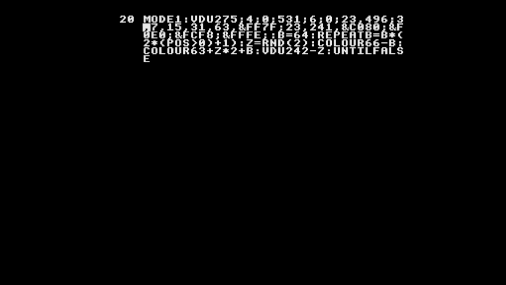So what this does is we're multiplying B by whatever is in the brackets at the start of every character, and what we're multiplying it by is whether the position of the cursor is at column 0 or somewhere else. So when it's at the start of a line, the position will be equal to 0, and pos greater than 0 will be 0 itself, false. That'll be multiplied by 2 to still give 0, and we'll add 1 to get +1, so we'll end up with B multiplied by 1, which will leave it exactly the same as it was before.